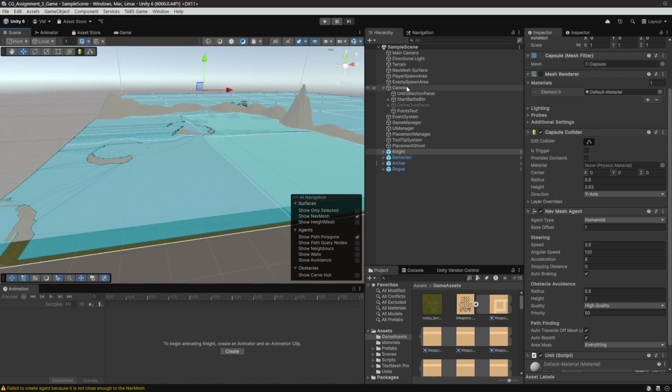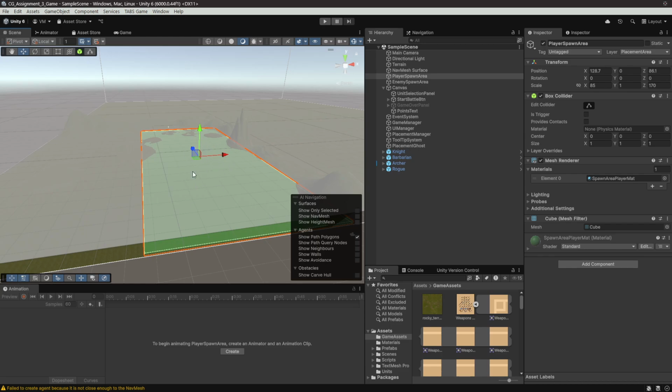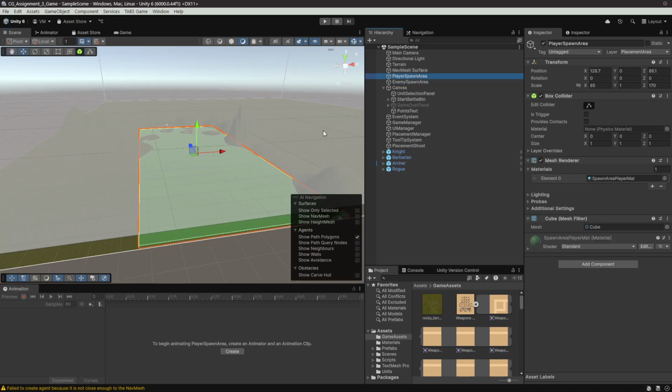After I created this nav mesh, I created a spawn area. Let me uncover the nav mesh. You can see the green one highlighted. This is the player spawn area, and this one is the enemy spawn area. All enemies will be spawning here, and you can only spawn your player characters, the units, here.